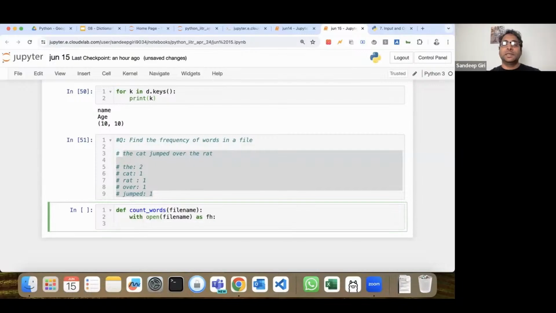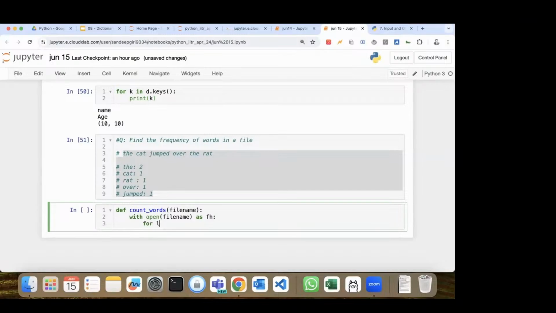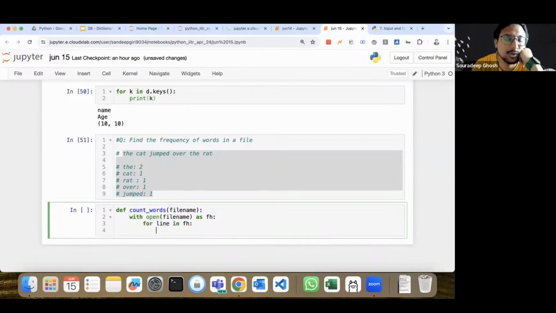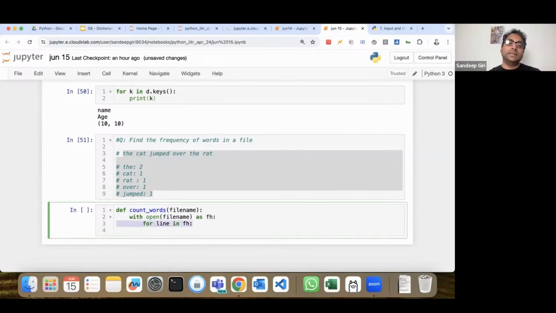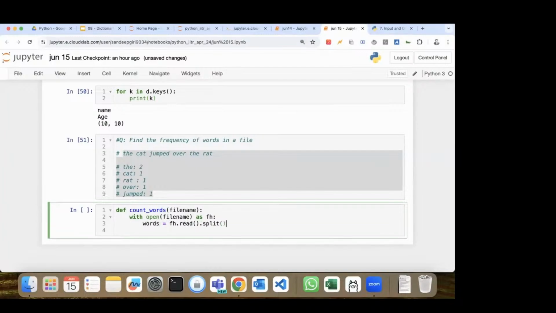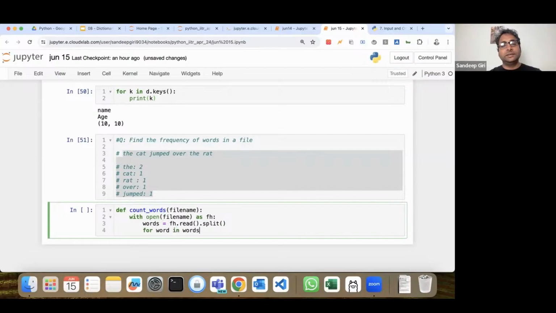All right. And then fh dot line and file name. Oh, sorry, yeah. Okay, fh dot read dot split. Okay, let's say it that way. You are saying fh dot read dot split. Those are your words. Yeah, good. And then you're saying for word in words.